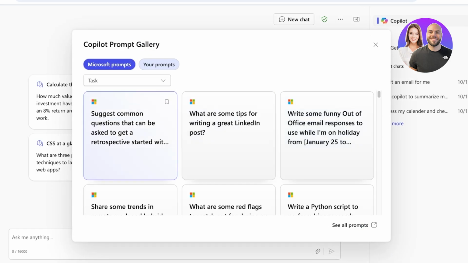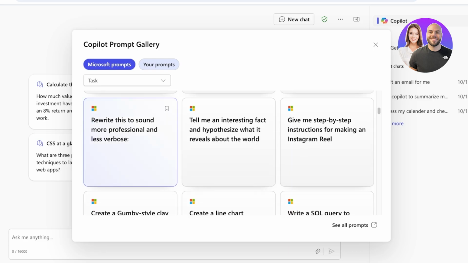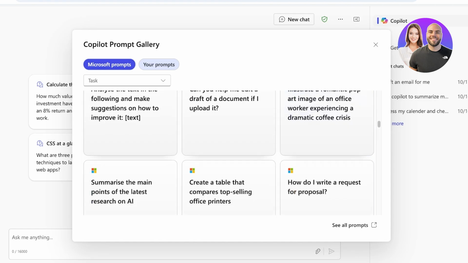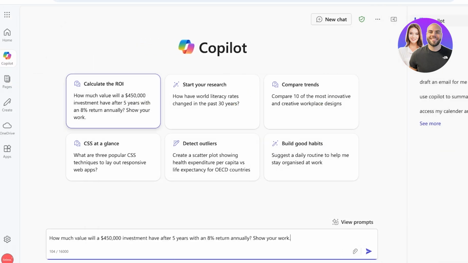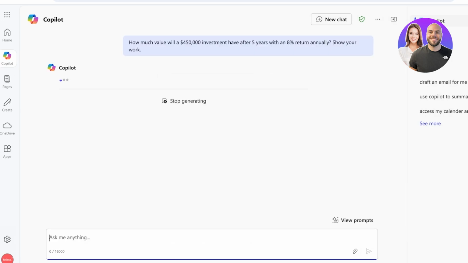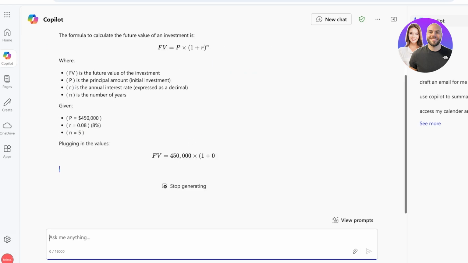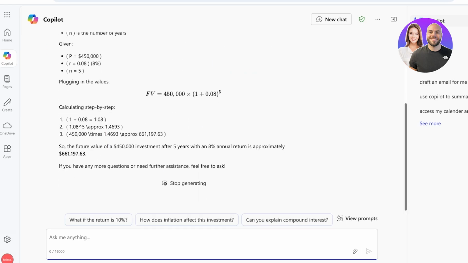So you have Microsoft prompts: rewrite this to sound more professional, tell me an interesting fact, and hypothesize what it reveals about the world. Step-by-step instructions, then you have your prompt. So you can save a certain prompt as your own if you're frequently using it. For example, I'll ask this to calculate the ROI, and this is going to just create the answer. It's showing me the entire formulas as well and how to do this calculation.